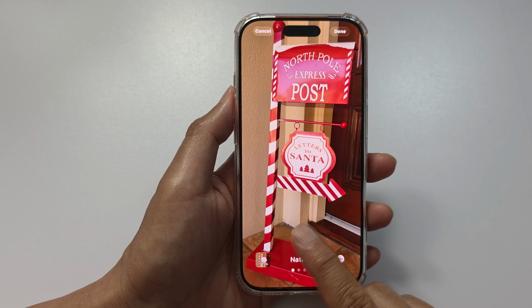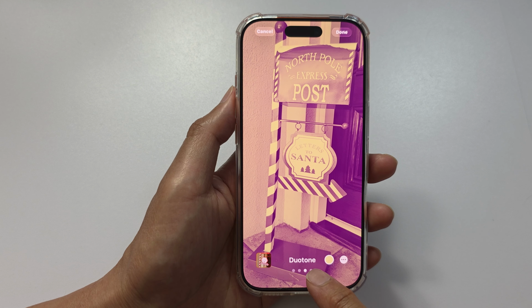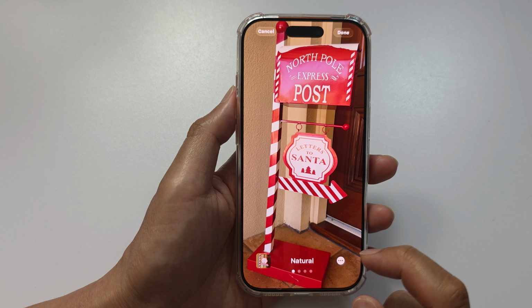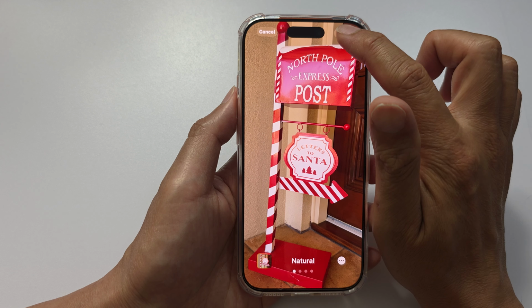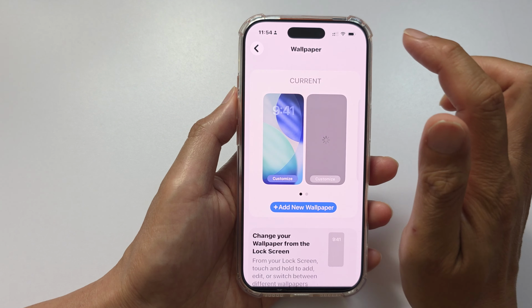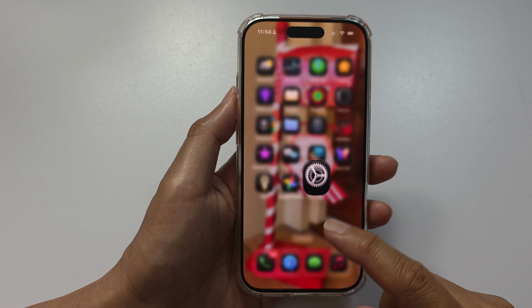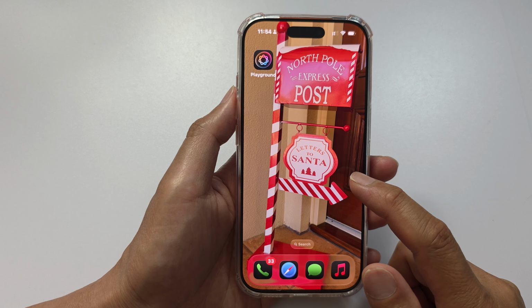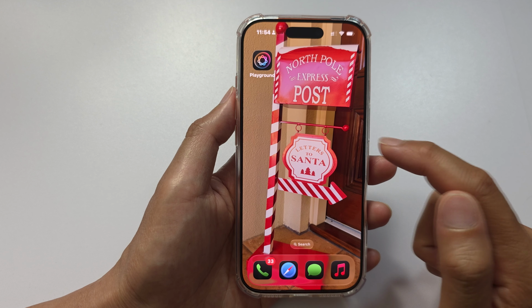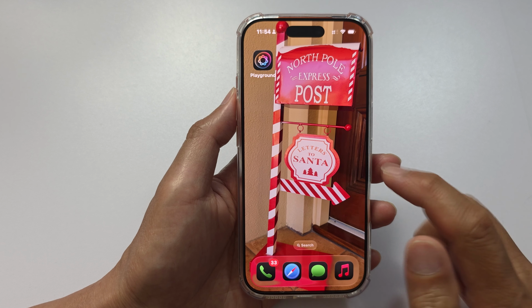Now in here you have a different color style. We've got Natural, Black and White, Duotone, Color Wash. So select a style and then tap on Done. And then tap on Done again to finish the change. So here we have successfully changed the home screen wallpaper on the iPhone 17 series.